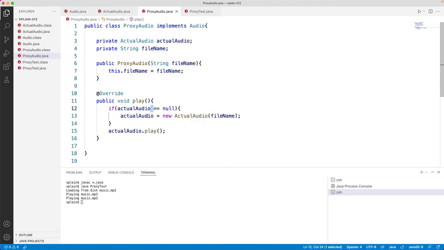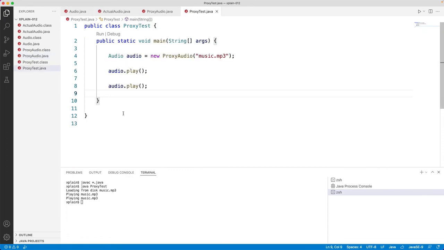It won't go inside and it won't load from the disk. It will directly print the statement. So if you use this n number of times, it will directly fetch from the ProxyAudio class instead of going to the actual class.